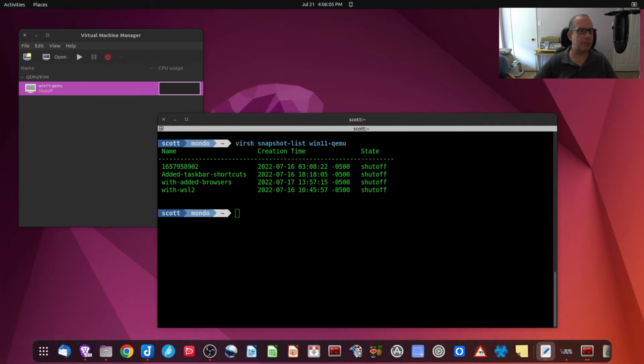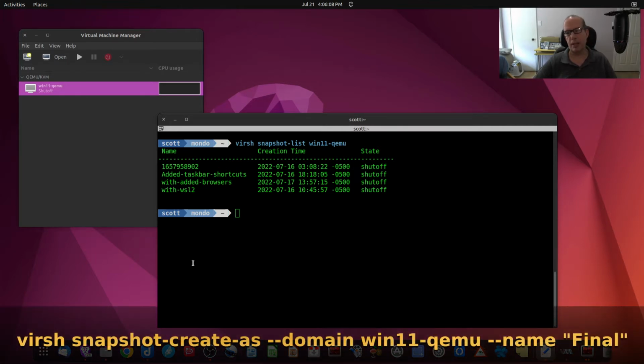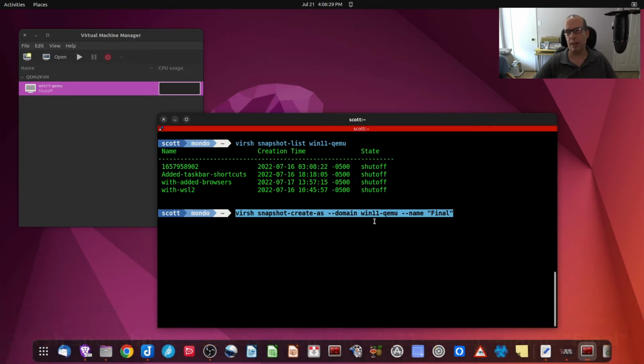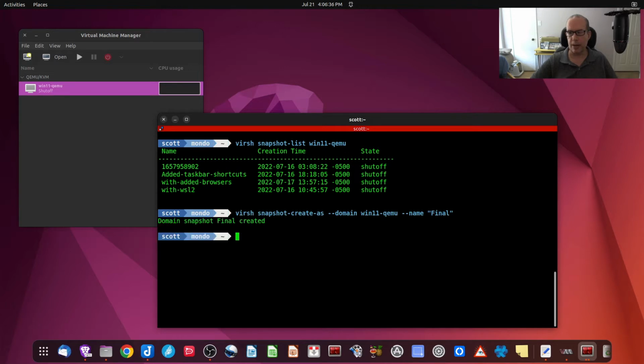So since I'm kind of at an endpoint in my configuration, I'm going to do another snapshot, and I'm going to call it final. You do that with the virsh command, where you say virsh snapshot-create-as, the name of your virtual machine, which is Win11-QEMU, a space, and --name as final. So we hit enter, and that's how long it takes to create a snapshot in QEMU.